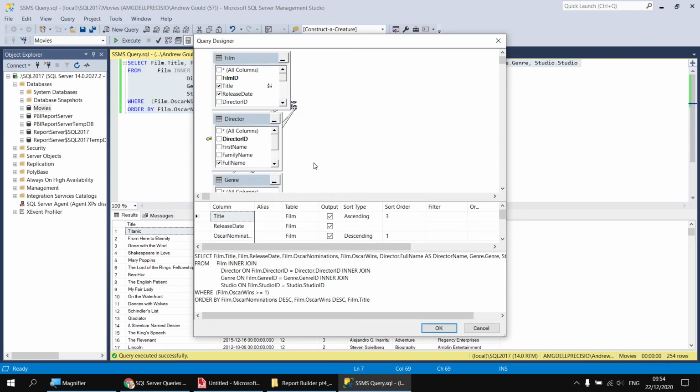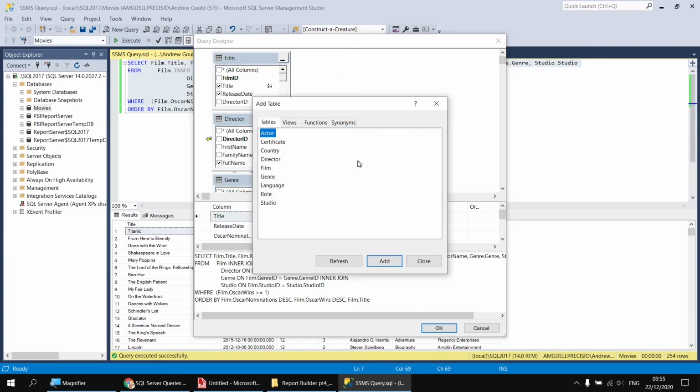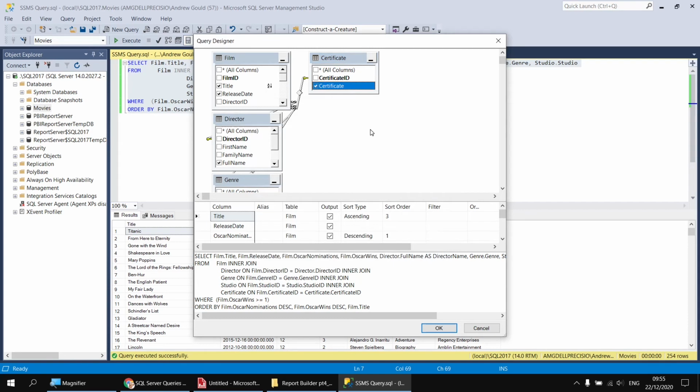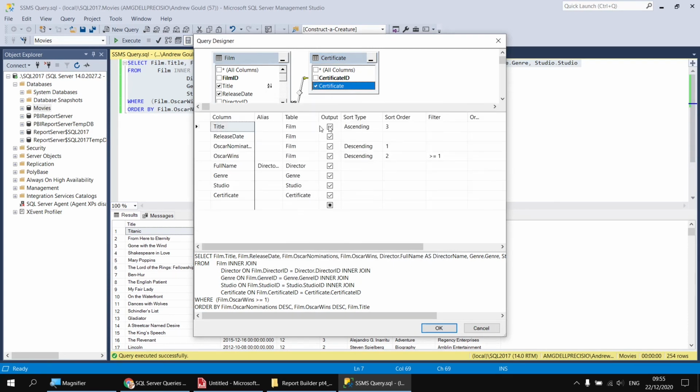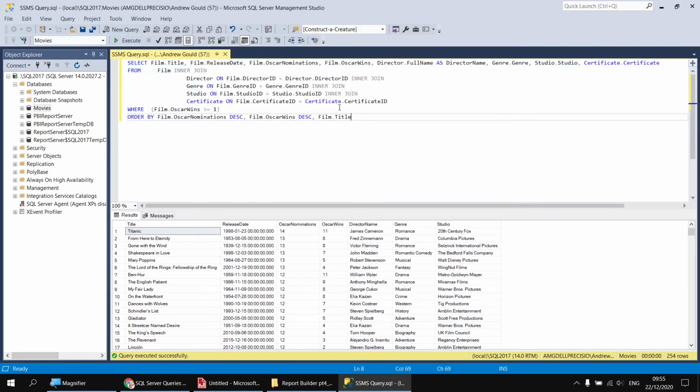I can then make any changes that I like, so I could insert an extra table by right-clicking into the background of the query and choosing Add Table. I can then insert, let's go for the certificate table, close down the Add Table window, and then tick the certificate column. Again, I can make any further changes to this query by modifying it either in the table in the middle of the dialog box or manually in the text editor here. I'll click OK to update those changes.